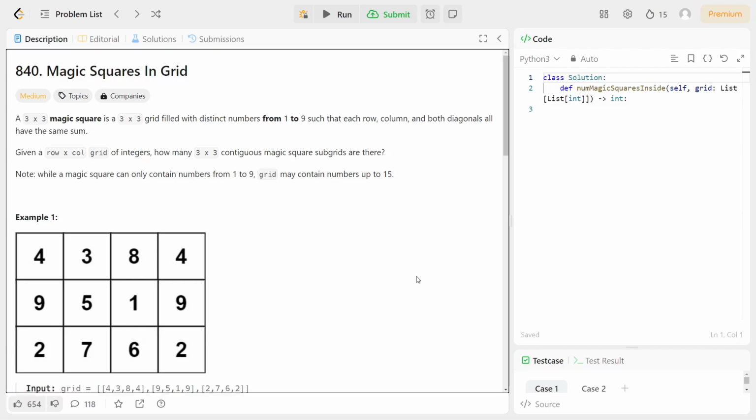Welcome back. In this video, I'm continuing the daily LeetCode problem, and for today, that's 840, Magic Squares in a Grid. A 3 times 3 magic grid is a 3 times 3 grid filled with distinct numbers from 1 to 9, such that each row, column, and both diagonals all have the same sum. Given a row by column grid of integers, how many 3 times 3 contiguous magic square subgrids are there? While a magic square can only contain numbers from 1 to 9, the grid may contain numbers up to 15.